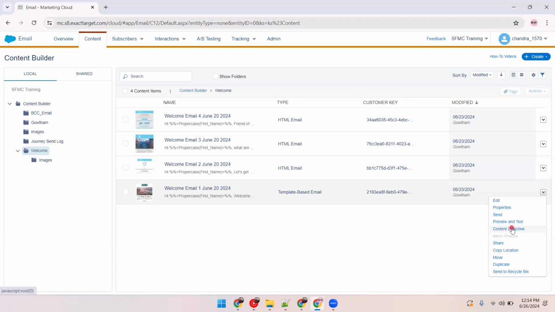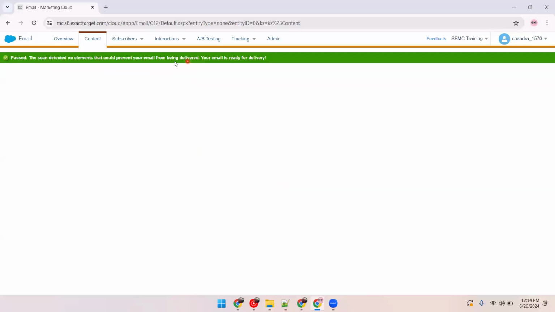Let me click on this Content Detective. Watch this. You have this action toolbar, Content Detective. Click on it, wait for the screen to load. Every click you have to wait. It is checking the subject line and the email body, and it should be all in green like this. So what does it mean? Your email is very good to be sent and it will be delivered to your inbox. Content Detective is one of the testing tools within Marketing Cloud to test for spam words.